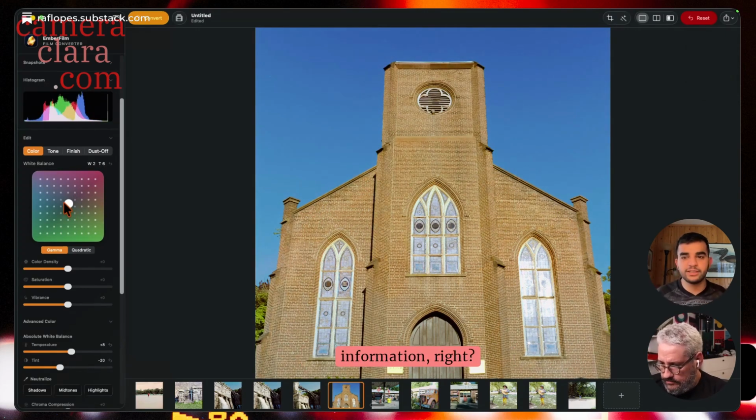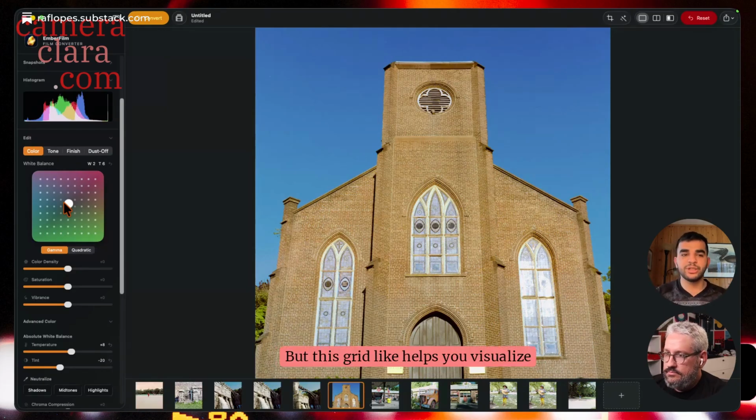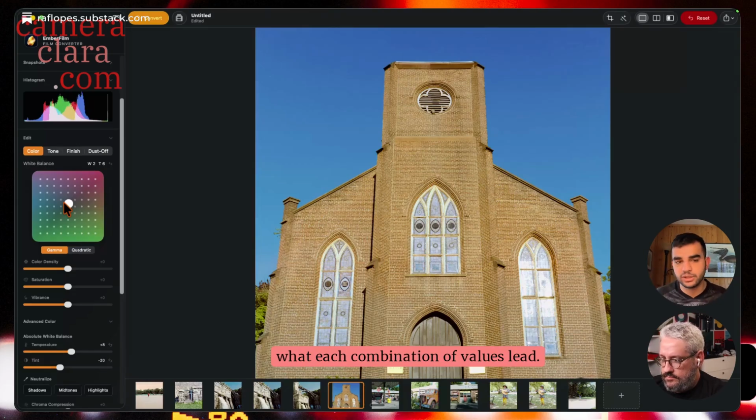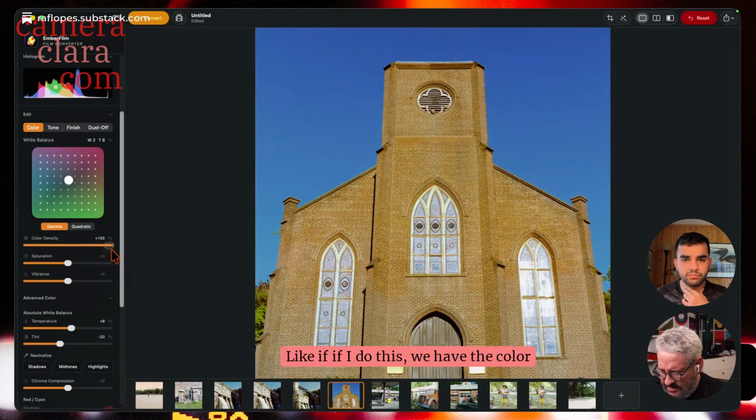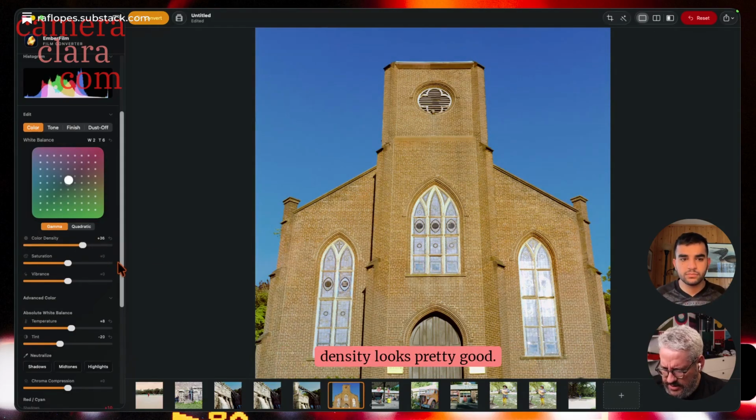It's really two-dimensional information, right? It's really hard for you to control one axis at a time and try to imagine the color that combines two different values, right? But this grid helps you visualize what each combination of values leads to. And then we have saturation, vibrance, color density. If I do this, the color density looks pretty good.